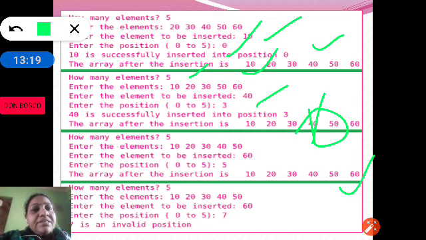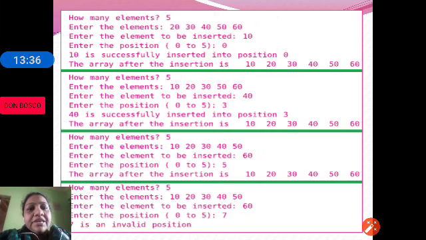Now as there are 6 elements, we want to insert an element at position 7. As we will not be able to insert the element at the 7th position, we are printing invalid position. As it exceeds the size, we will not be able to insert the element.